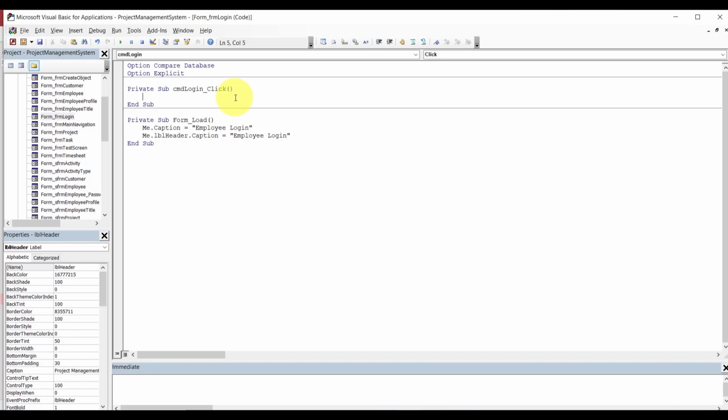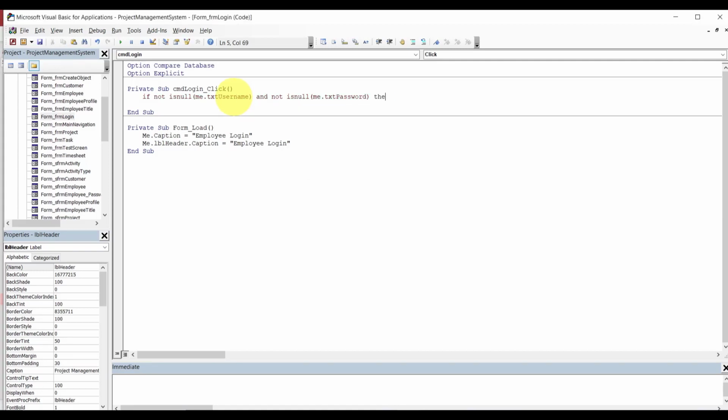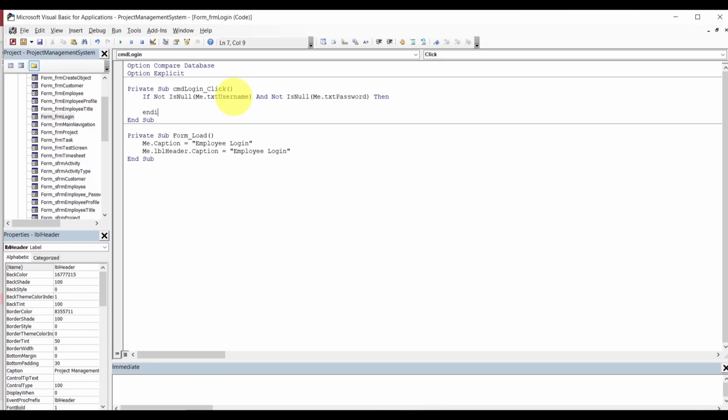So now we can do this. If Not IsNull username and Not IsNull password, then, like so. One thing that we need to do, we need to grab a user. Yeah, we need to grab a user based on the name.